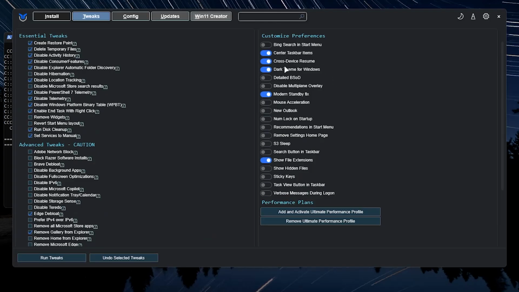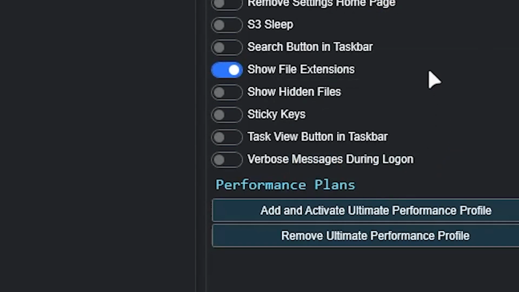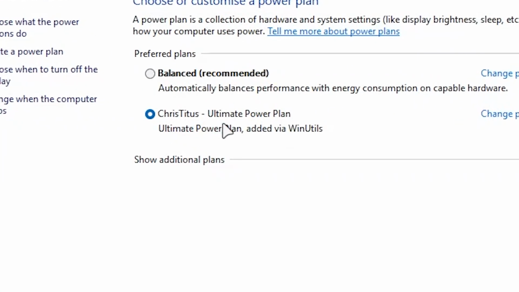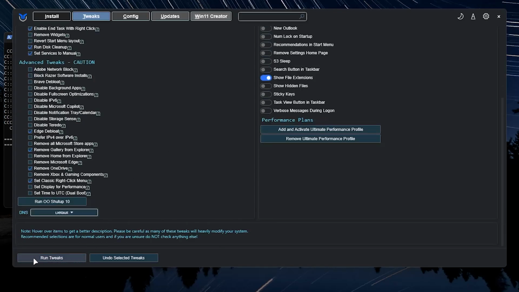You can also customize preferences such as turning on dark theme on Windows, disabling mouse acceleration and sticky keys, and also show file extensions. You also definitely need to turn on ultimate performance profile. It just makes your PC faster by using more power. Use this especially if you have a laptop to get better performance, although it might get too hot. Once you've selected everything, scroll down and click run tweaks.